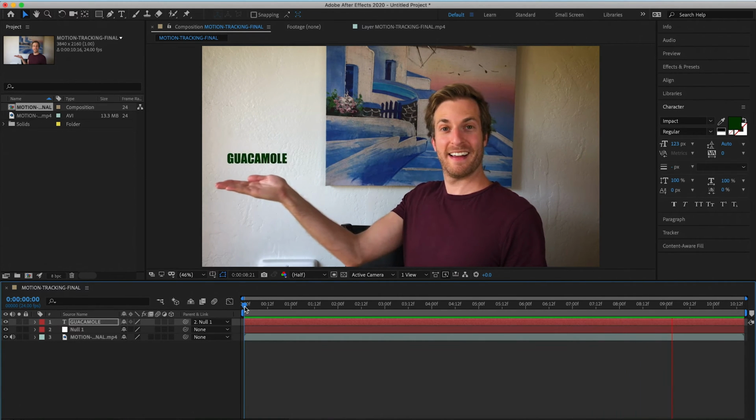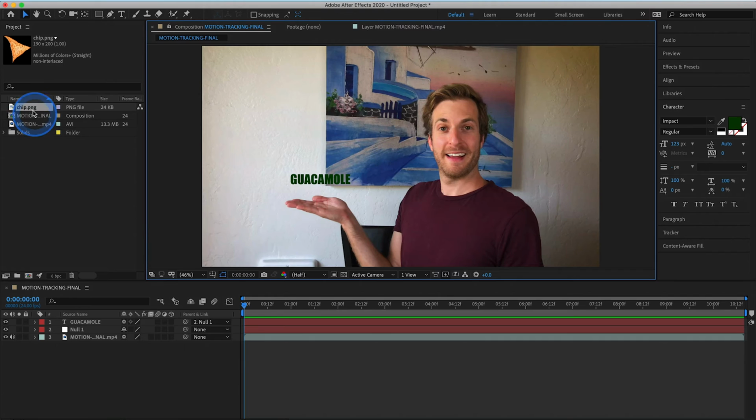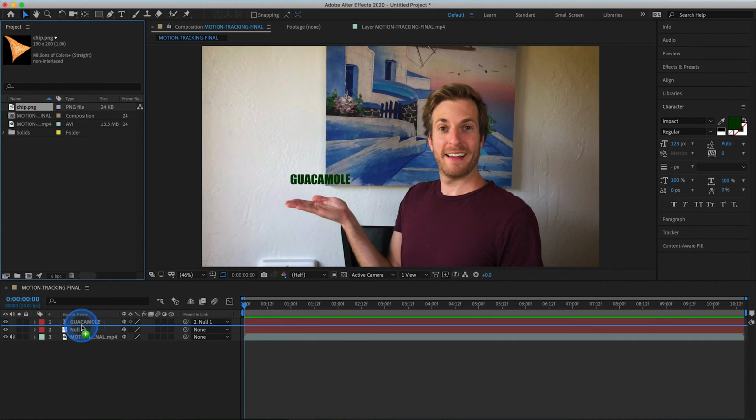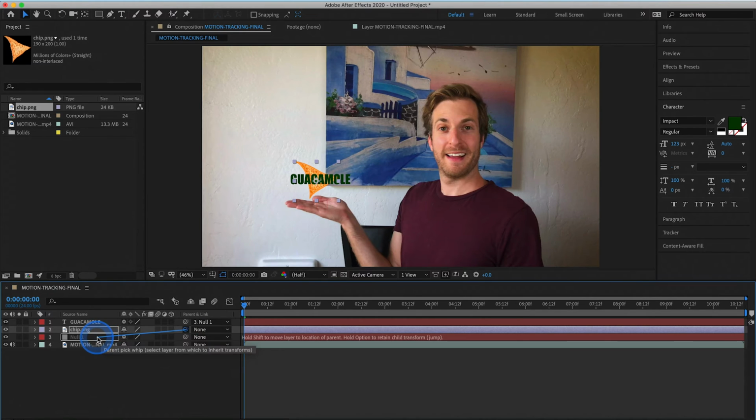Isn't it beautiful? Now, of course, once you have the motion tracked, you can pretty much apply that tracking info to anything, titles, objects, whatever you want. So here I have a PNG of a tortilla chip. I can just drag that right beneath my text layer, adjust the size and shape of the picture to look however I want, then, just like before, use the pick whip to apply the tracking information of our null object. Play it all through, and now both the text and the chip are stuck to my hand.